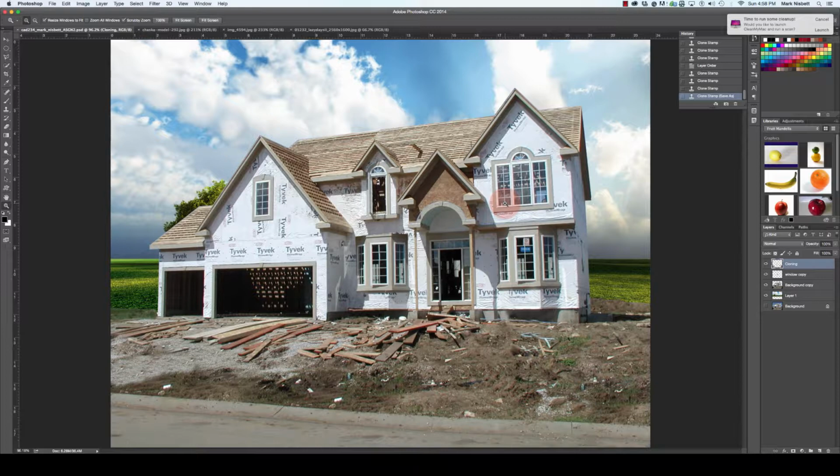For instance, you're going to put in a different background. You're going to clone out some stuff. You're going to put in another sign here. So let's do that. We'll put in a for sale sign on the front lawn here. So let me close out some of these other images up here.